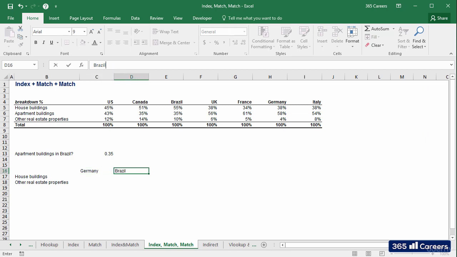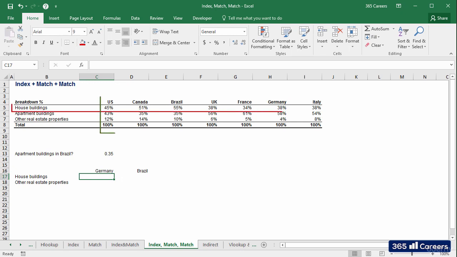Okay? What are the values we expect to obtain with the function? Well, the first one must be 38%, right? This is because we can easily see that house buildings accounted for 38% in Germany. So I can copy-paste the formula I wrote a minute ago.